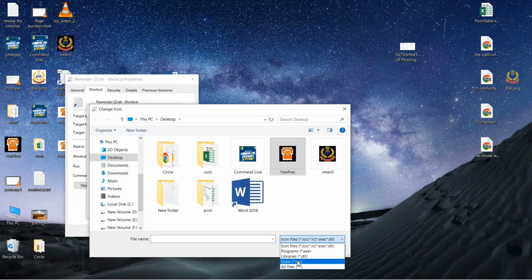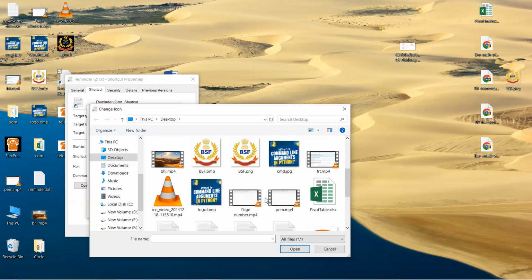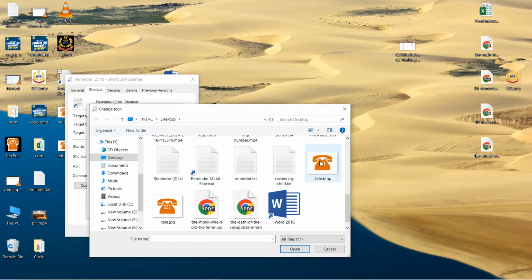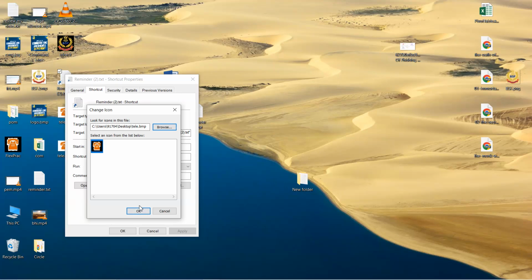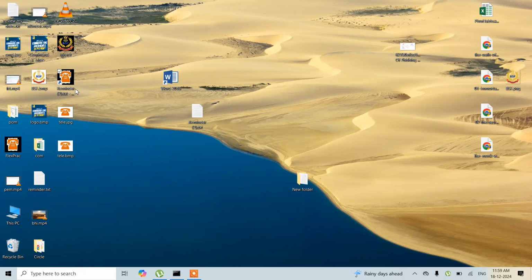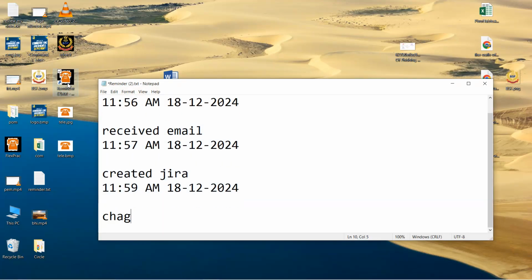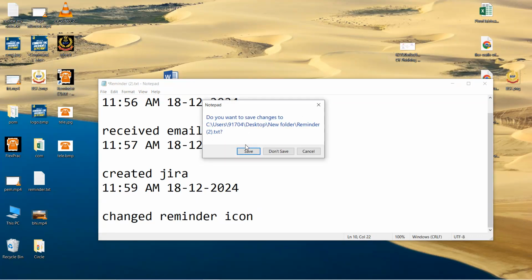I need to select all files, and I shared in another video that you need to save an image as a 24-bit bitmap image. So this is tele.bmp, a 24-bit bitmap image. Open, then OK, and then Apply. Now let me open this reminder.txt and write something, maybe changed reminder icon, maybe that's the event which I did. Now let me close this window and simply save.